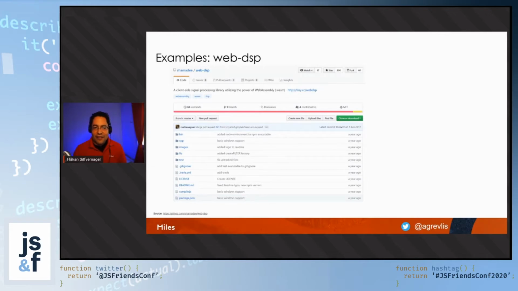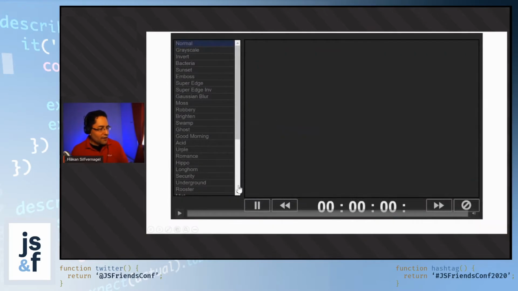So they had an existing digital signal processing library written in C, and then they compiled it to WebAssembly. And this is what it looks like.